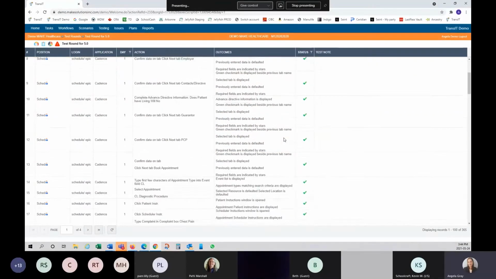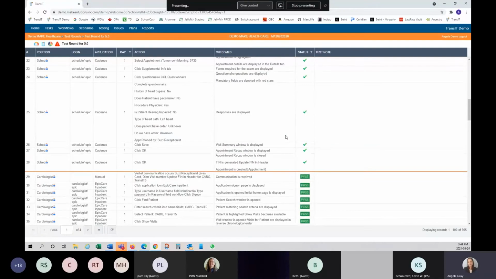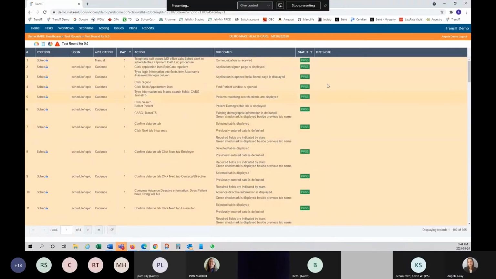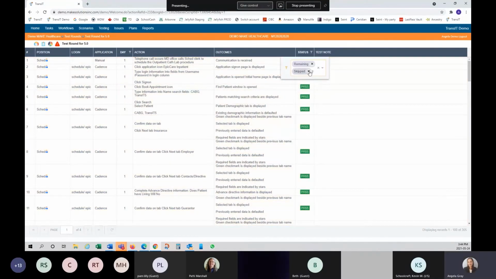If I needed to reset steps, same thing: select, shift, click, then right click and reset the steps. And if you're ready to go back to just the remaining steps, you can adjust your filters again to view only the remaining steps. The most common place where you're going to need to see more than just the remaining steps is when you skip steps. So let's say this first chunk of steps, I decide I can't complete, so I'm going to skip them.